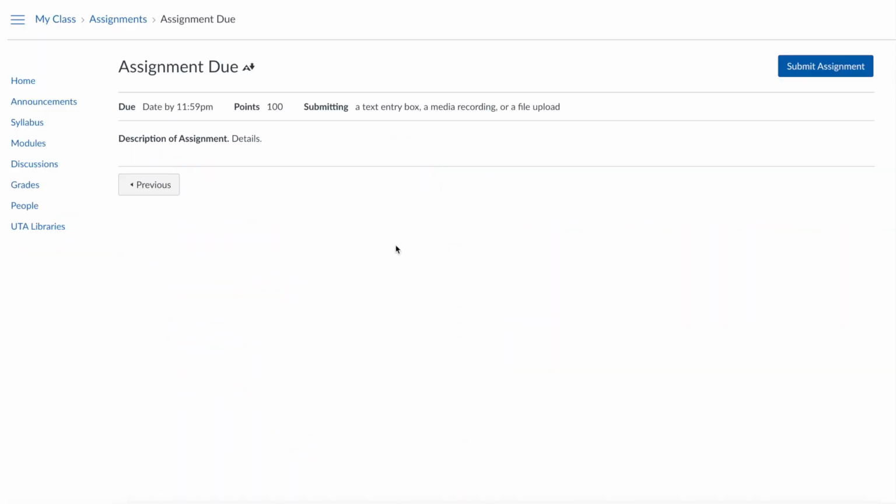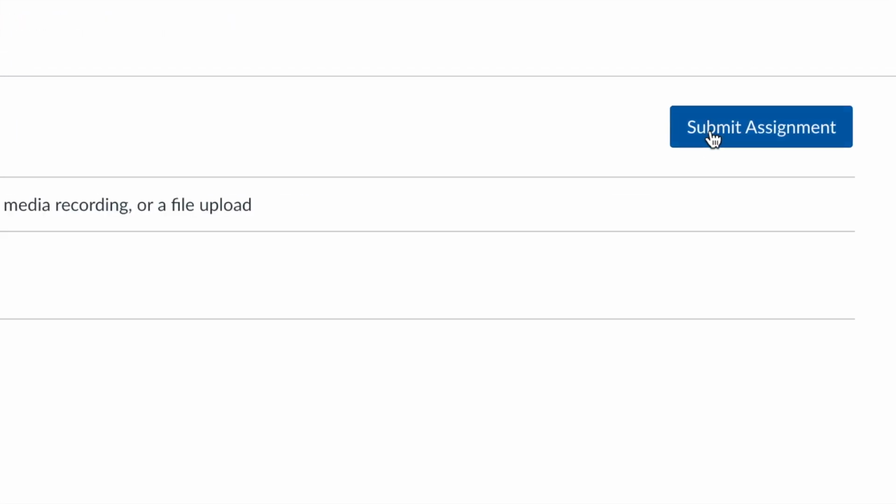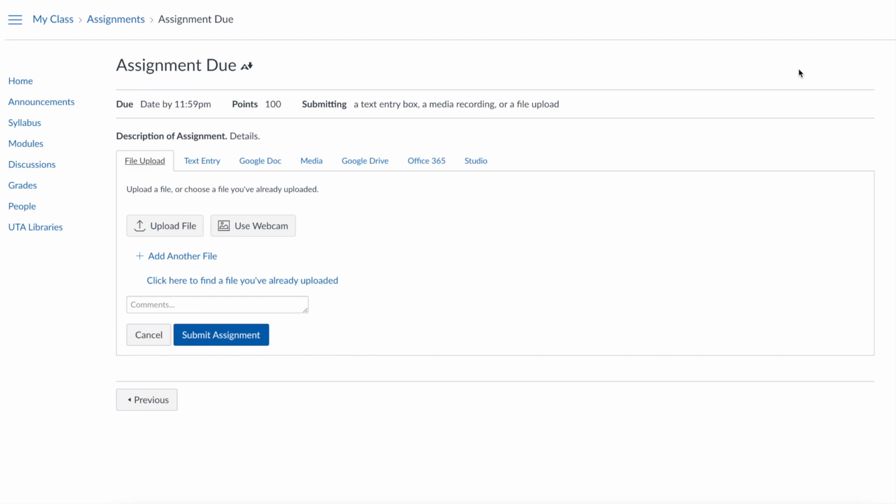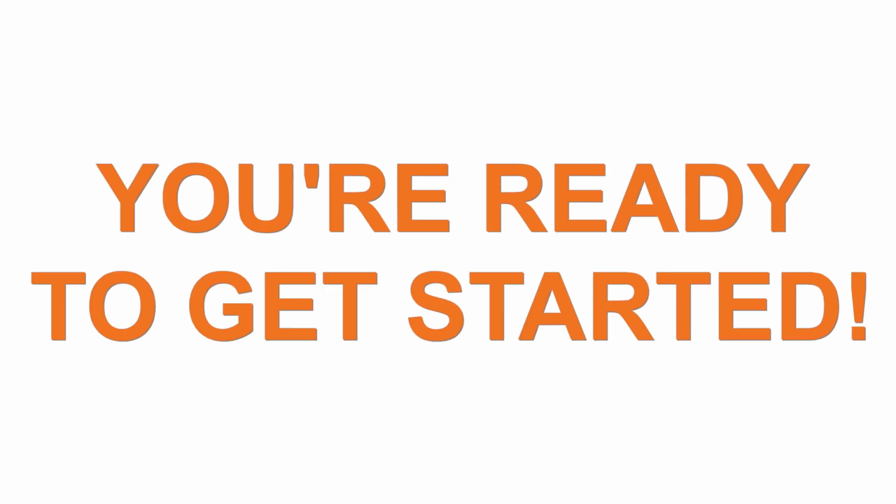The assignment page will display details or instructions. When you're ready to turn in your assignment, click the Submit button. Upload or add your files, and click Submit Assignment. You've got your Canvas basics down, and you're ready to get to class.